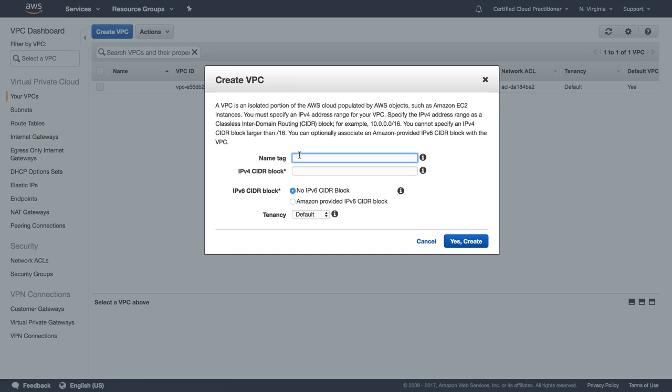In terms of naming it, call it anything you want, but I'm going to call mine a Cloud Guru VPC. The CIDR address range, I like to use 10.0.0.0/16 because that will give me the biggest address range possible for a VPC. In terms of the IPv6 CIDR address range, you can have IPv6 or not. I am going to do it just because it gives me more options later.